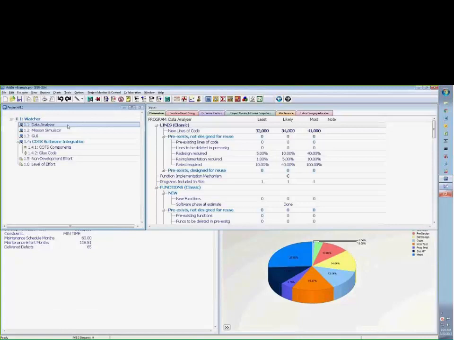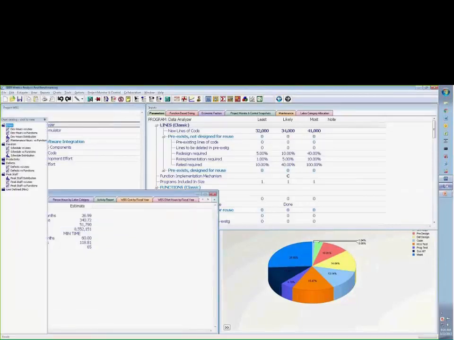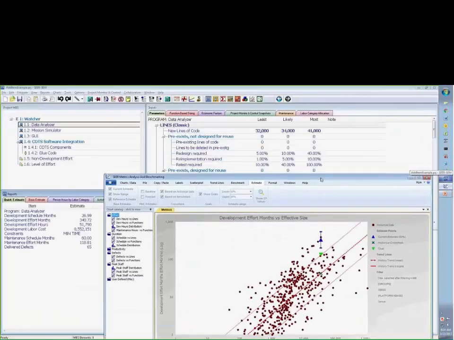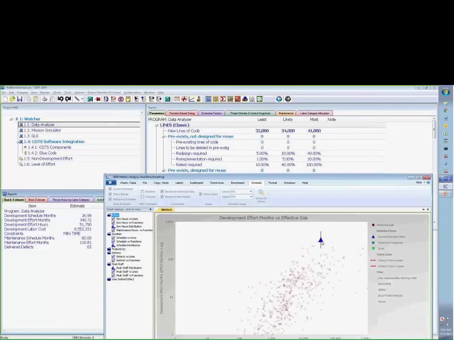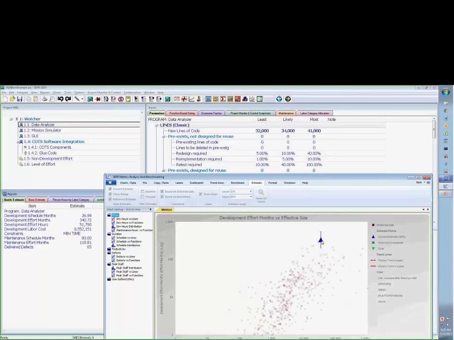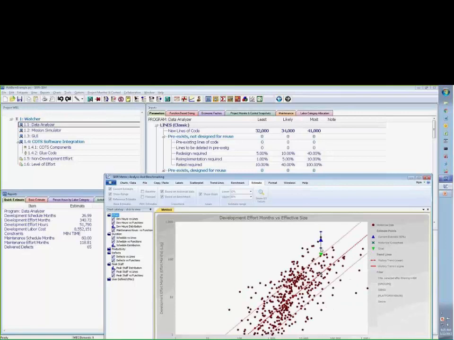So I'm going to open the Watcher project file with the data analyzer selected. So I already have the SEER metric set up. Just to quickly show you, by default, it's going to grab the effort hours that I have selected here. So I have data analyzer selected. So this is the estimate from data analyzer, and you can see this little range here.